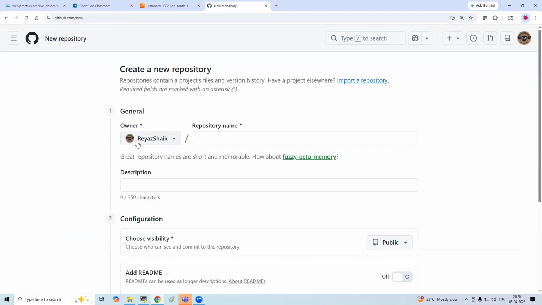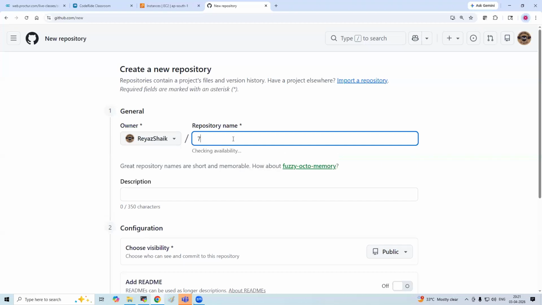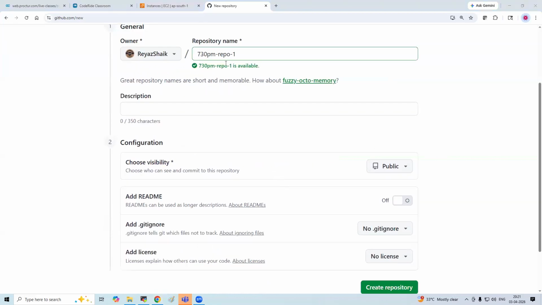And then we are the owner, which is your ID. Then here the repository name, we can give it. You can give any name here, for example, 7:30 p.m. repo 1. Can we create duplicate repositories here? No, the repository name should be unique. Listen carefully now.